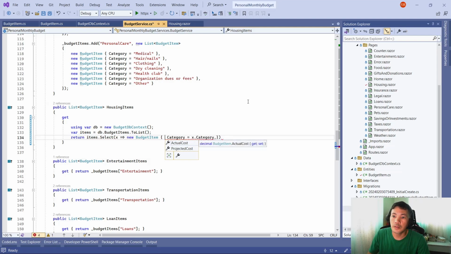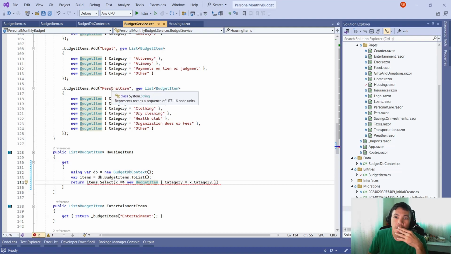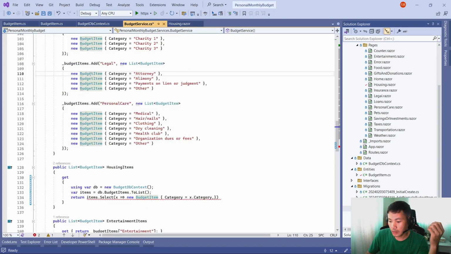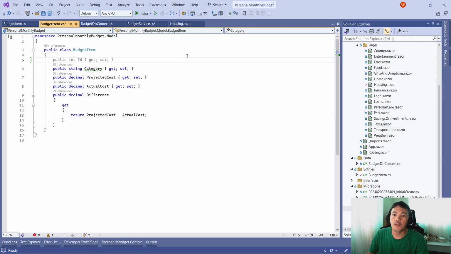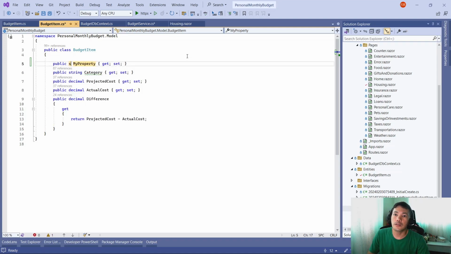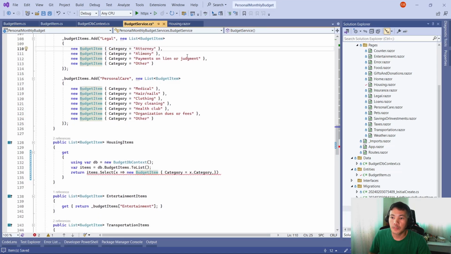Let's add the name, budget item. This thing is so wrong. It is so wrong. So for this model, it should have a category, and then it should have a name. Let's add that. Add string. Let's change this to include all of the fields.